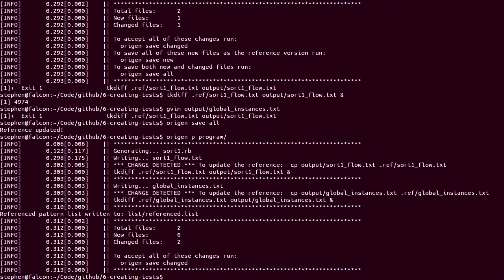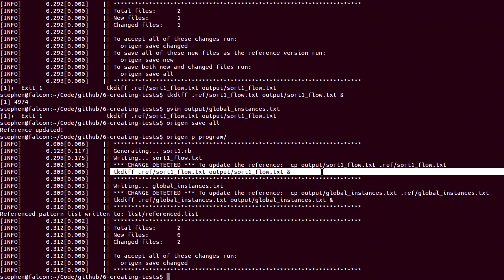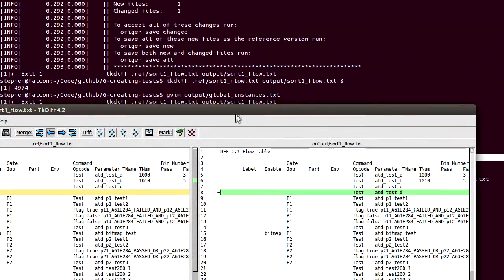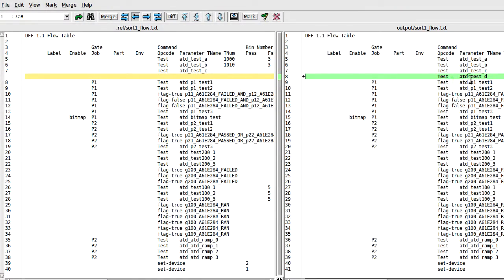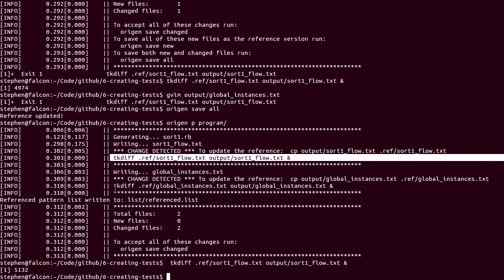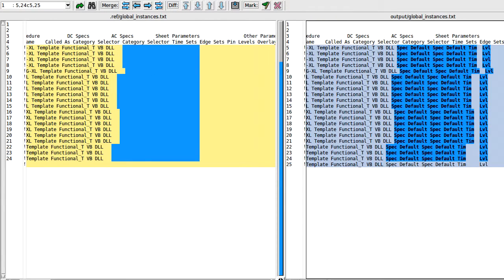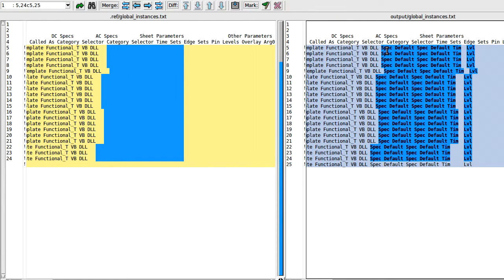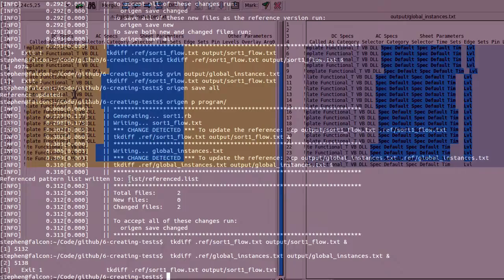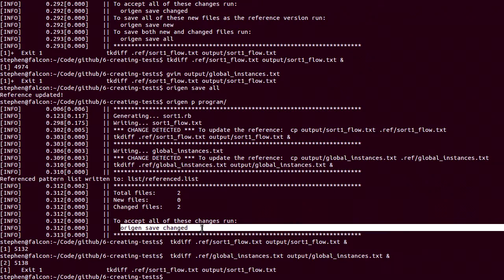So we ran that there. Now we've got a change here which I wasn't expecting. Oh yes, of course, I added test D, so we can see that appears here in the flow. And then the change to the instances. Okay, so here my test D is in here again, and then here's all the updates from applying the spec selectors and the timing sheet and the level sheet that we want to use. So that's all good. Save this off.